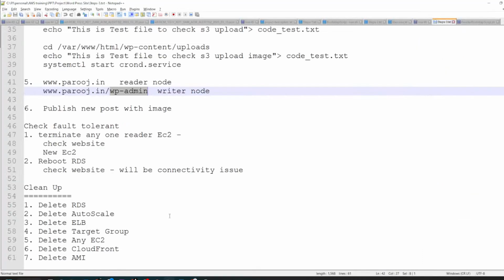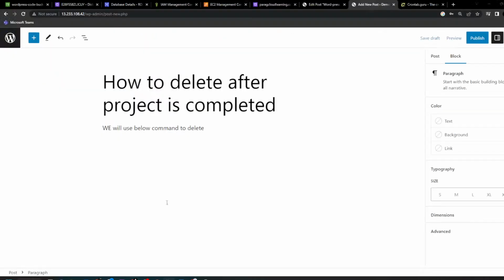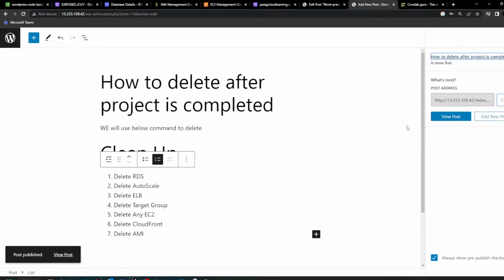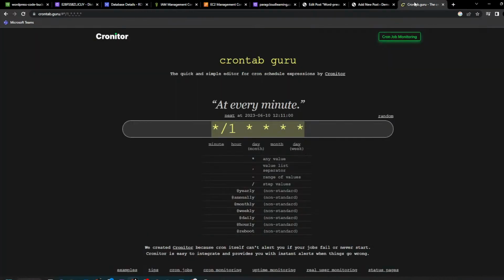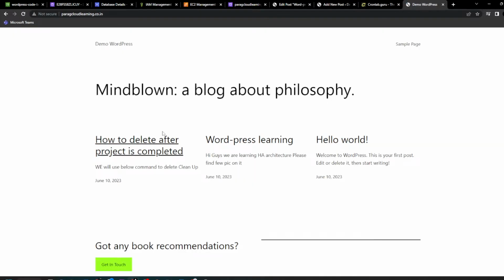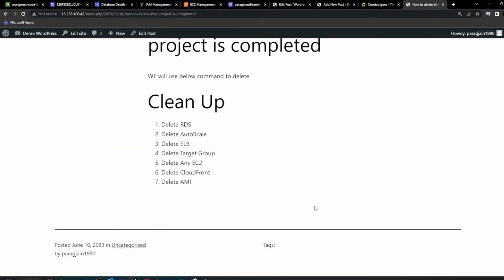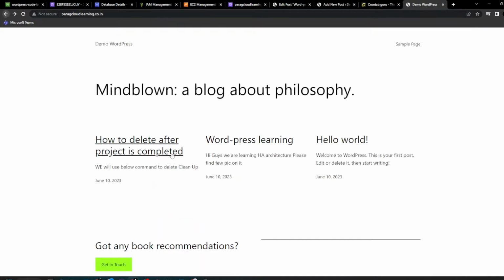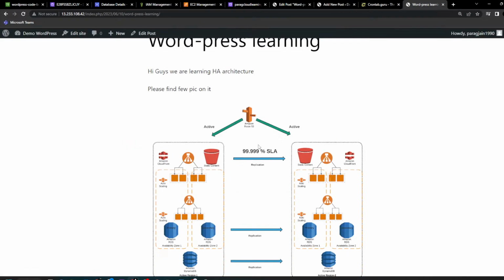You can post anything, and it will be synced. It will be uploaded to your actual website after 1 minute. So if you go to the main URL, the article will be there in a couple of minutes. You can see it has synced. If you want to check other articles, they are also there.